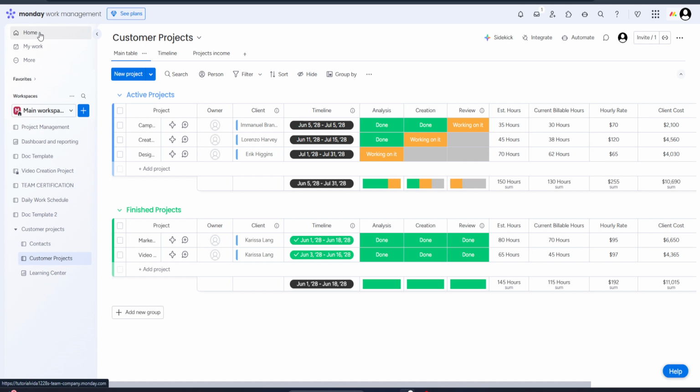To start, head over to Monday.com and log into your account. Once you're in, look at the main dashboard, which is your home base for accessing all the features on the platform. It's where you execute most of your tasks and where integrations and templates come into play.